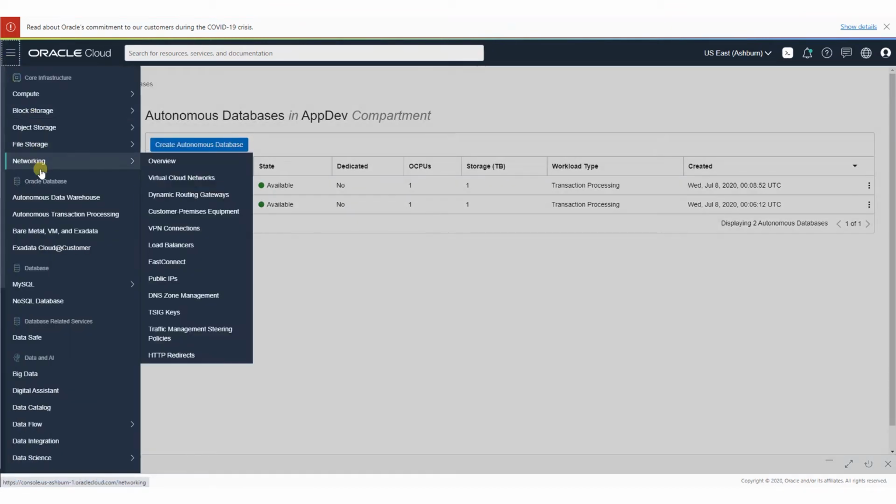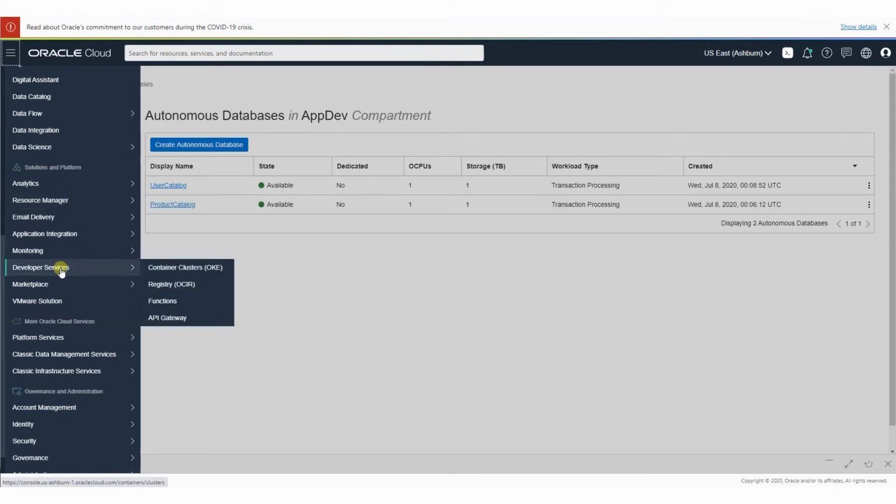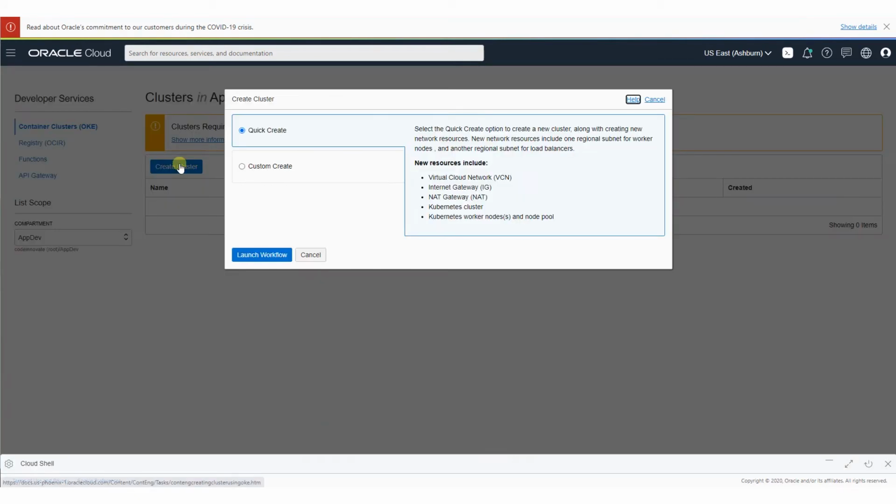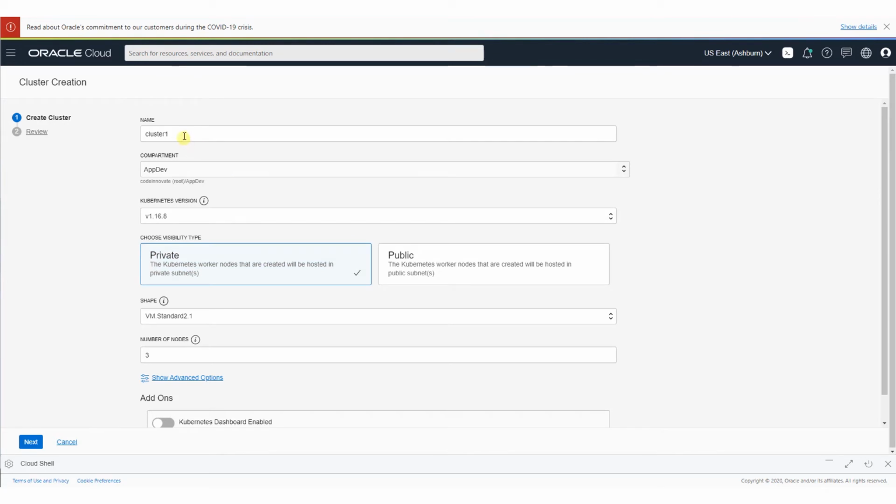So let's navigate over to the developer area and select Container Clusters. Here we'll follow the Quick Create option, which will also create an Oracle VCN, Virtual Cloud Network.